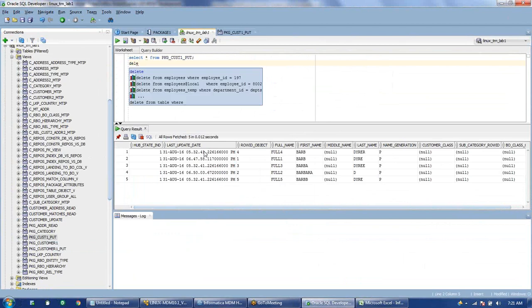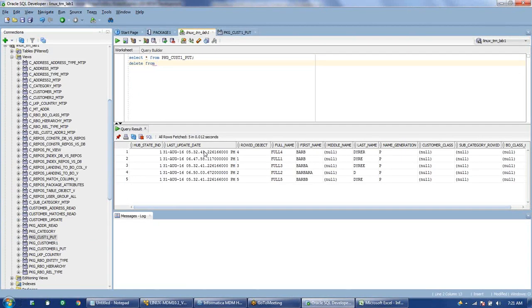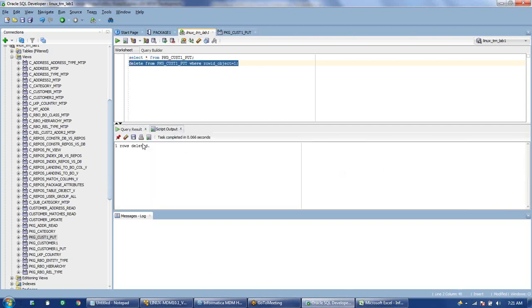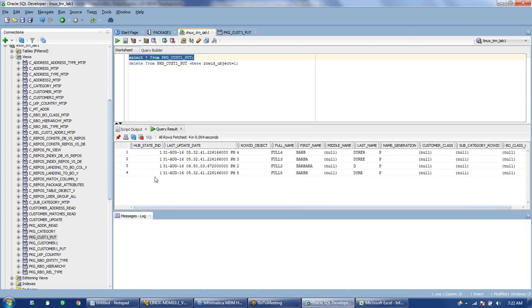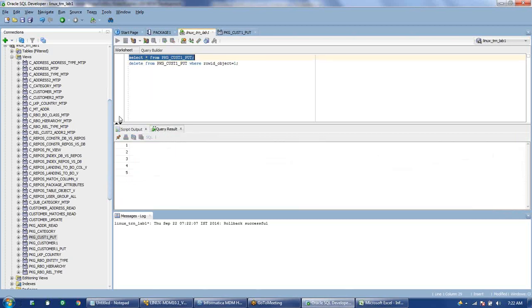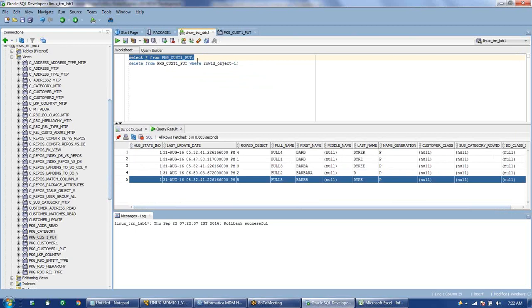We can say delete from a particular table where row ID object equals 1. Here you can see one row deleted. So now if I go and check, I have only 4 records. Previously I had 5 records, so I am just doing a rollback so that I can see all the 5 records. Now you can see 5 records. So this is just a view. Using this view I can insert, update, delete, anything I can do at the base object table level.